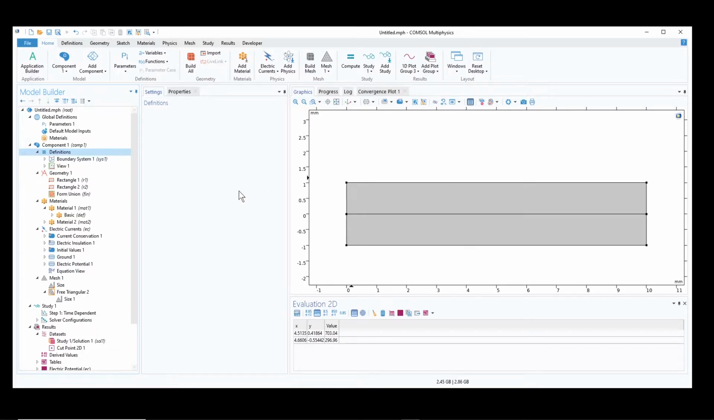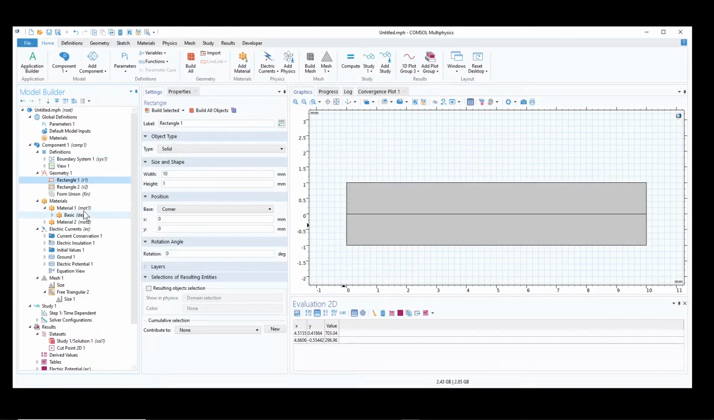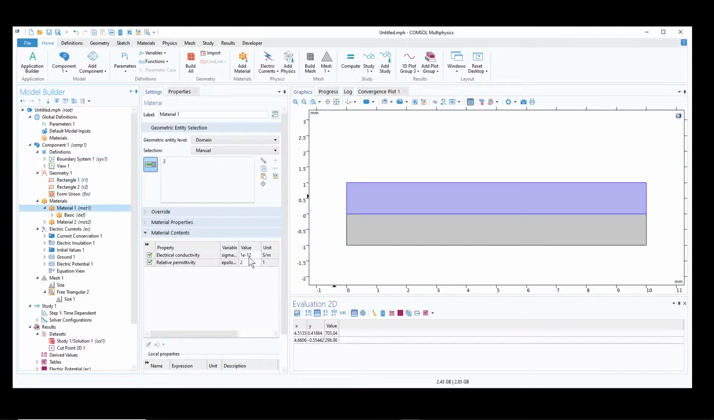So this is an example. We have a 2D model. This is an electric current model. We have two materials. The top material has a conductivity of 10^-12 and relative permittivity of 2. And the lower material has a conductivity of 10^-14 and relative permittivity of 6.